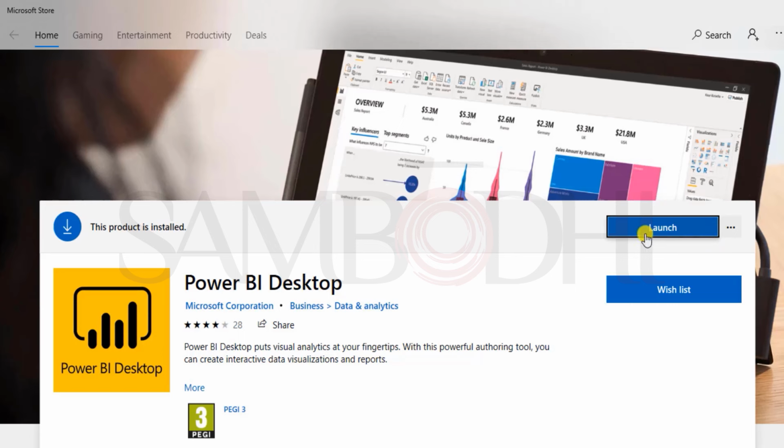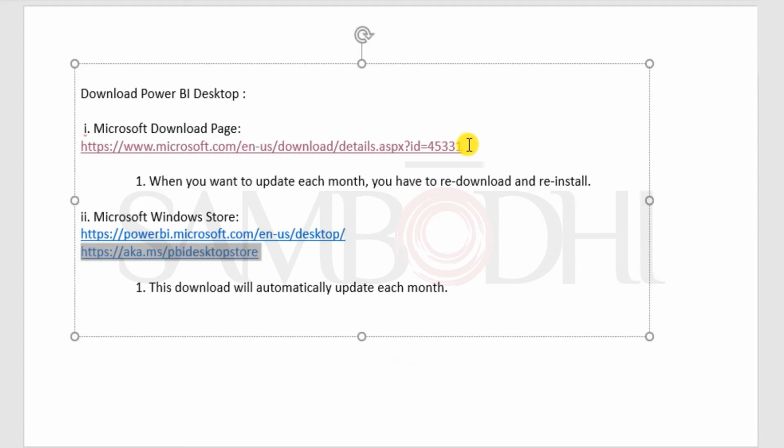Now what is the difference between these two links? With the first link, when you want to update each month, you have to re-download and reinstall. The second link will download automatically. If a new update comes and there might be a bug in it, you may not want to download each month and want to wait a few days before downloading. Then you can use the first option, or else you can use the second option. It will automatically download each month.